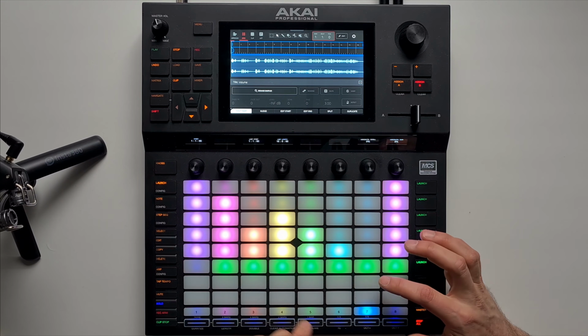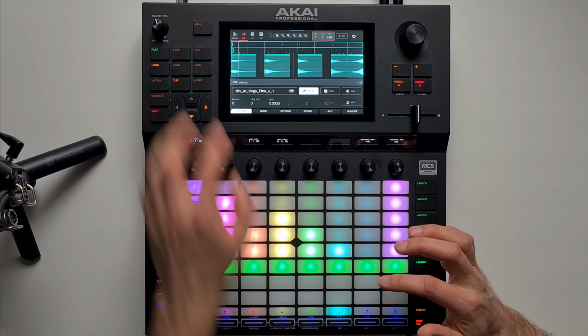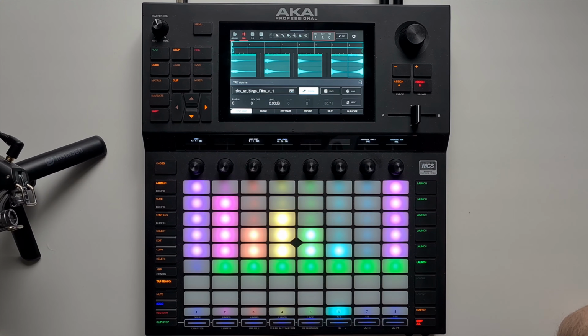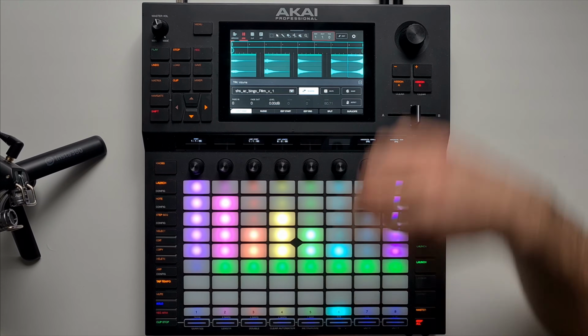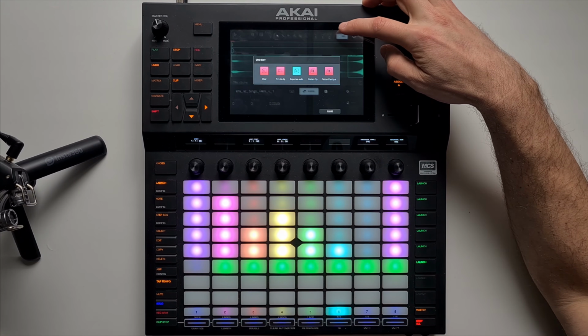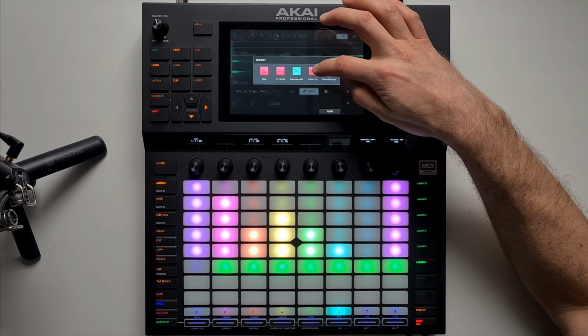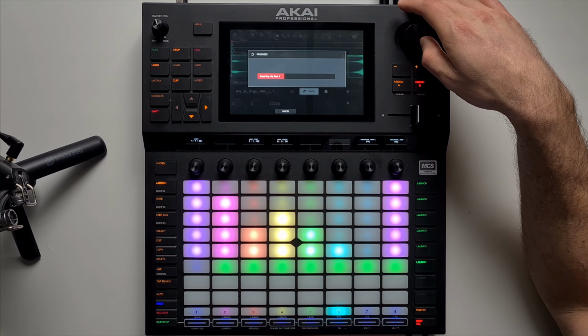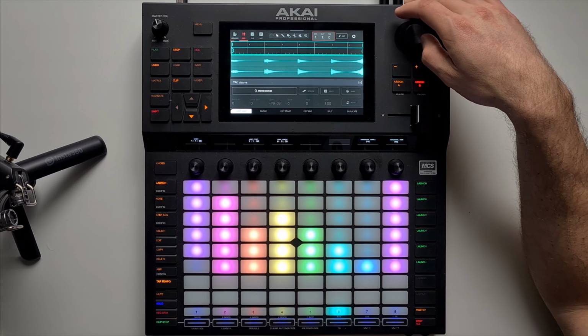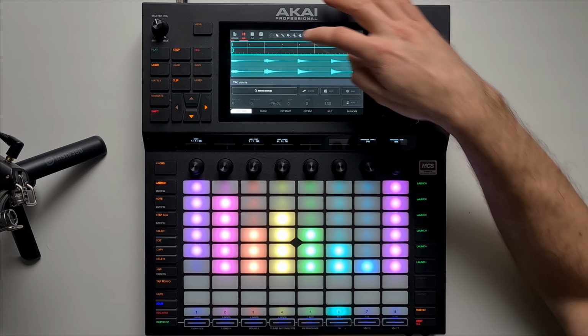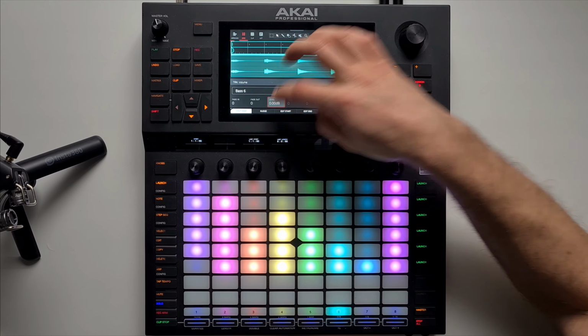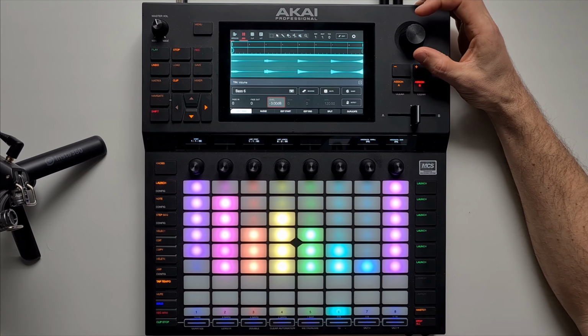And I said before that we are going to make our own loop. And in order to do so, we need to go to Edit, go to Flatten Clip. Now it's just one loop. And it was a little too loud, so let's reduce the volume.